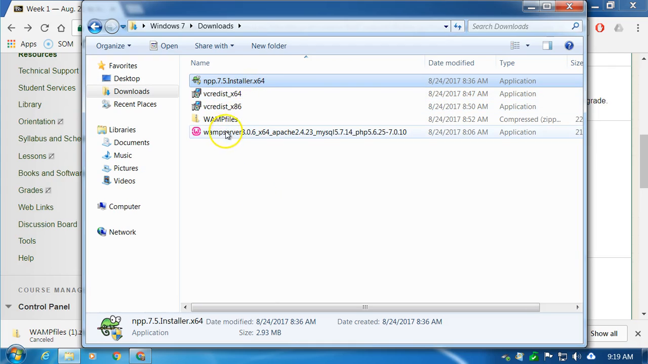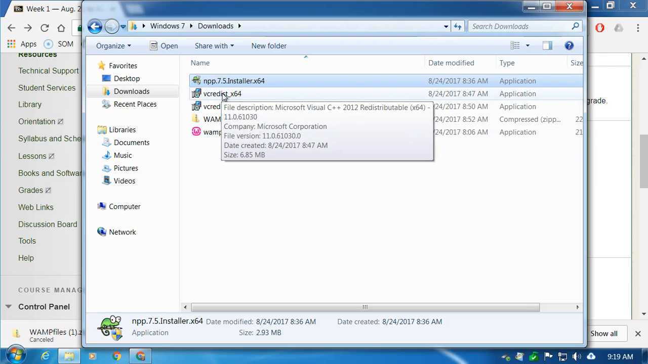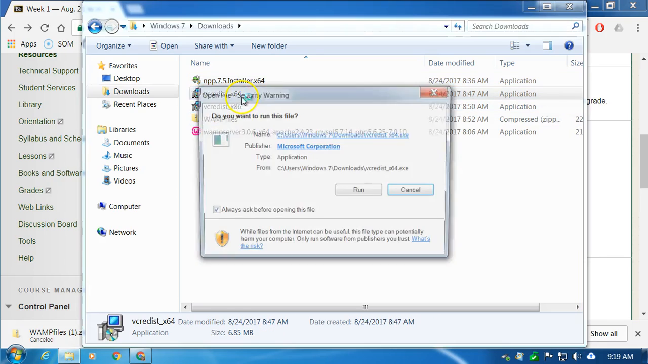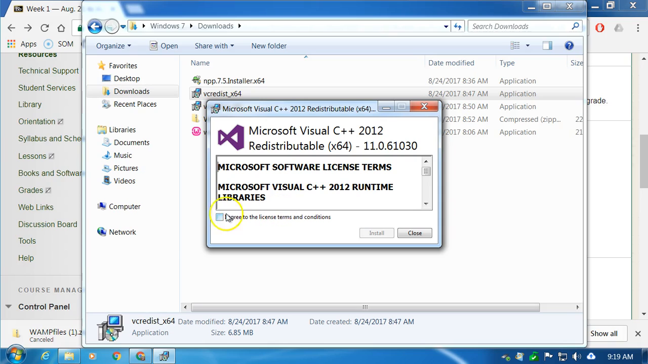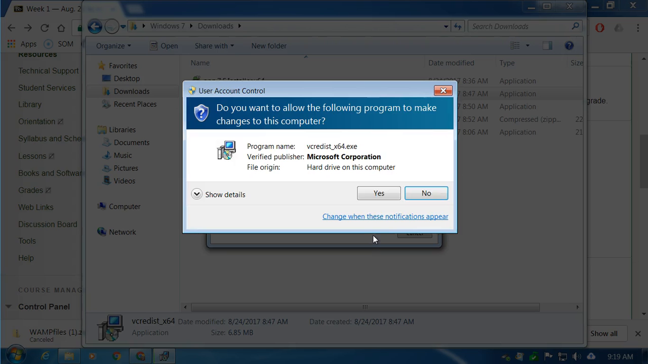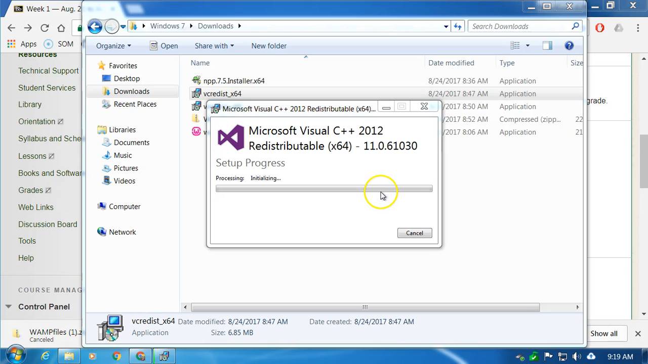However, I will tell you that before you try to install WAMP server, you want to start with the Visual C++ files. I'll double click on the 64 version, give it permission to run, agree to the license, and give it a couple of minutes. Hopefully not that long, maybe just a few seconds. And once this is done, we'll move on to the next thing.